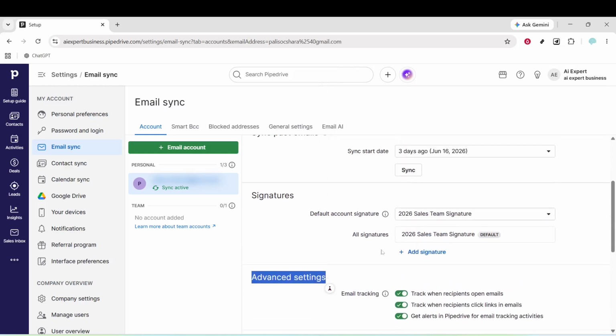Take a moment now to review all of your tracking settings. Make sure all three toggles are switched on. You should see them all in the blue Enabled position. Now, here is the best part. You do not have to click a Save button. Pipedrive saves everything automatically. Just wait a few seconds for the changes to sync. You might notice a little spinner or a quick confirmation message.